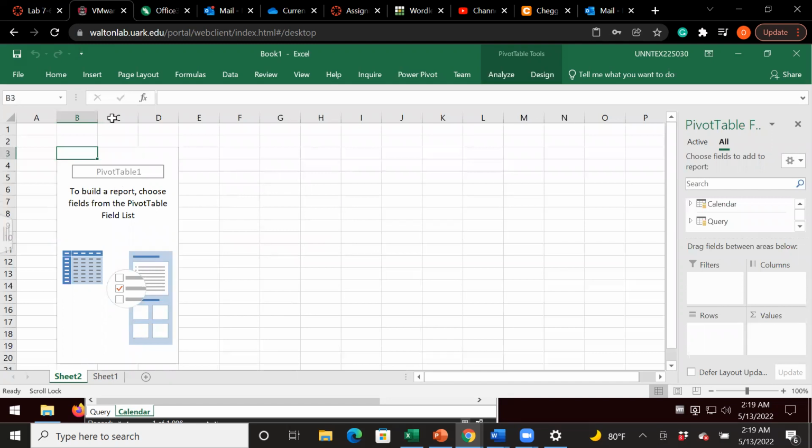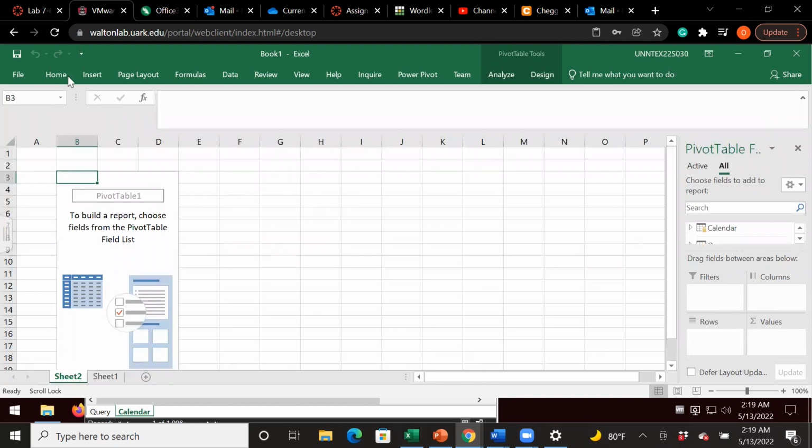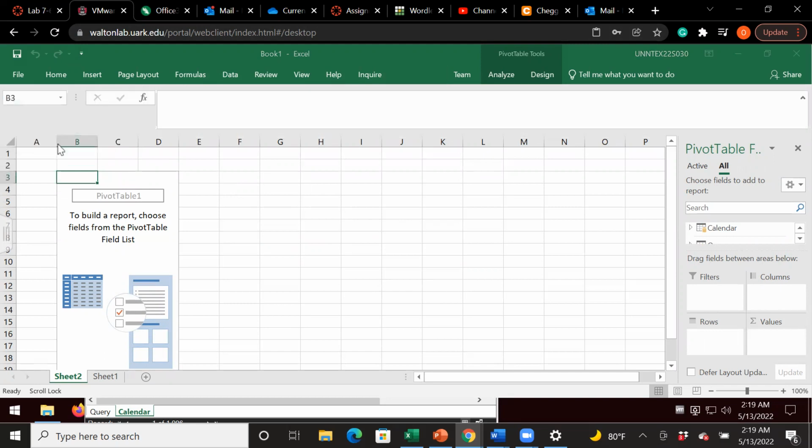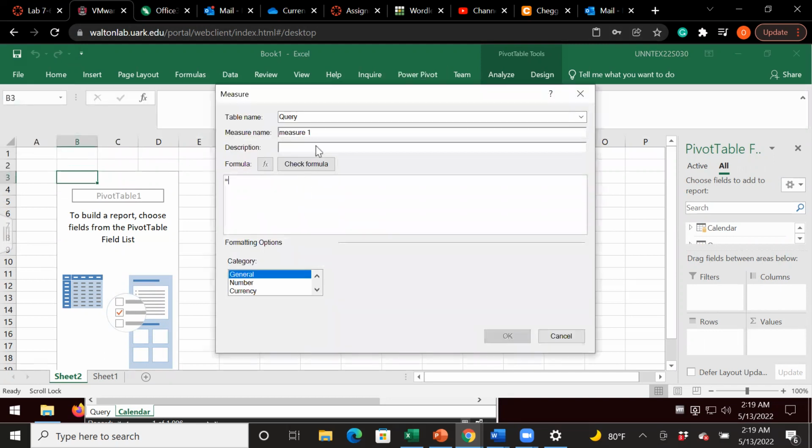So we have to go to measures. So I'm gonna need my tab back. Oh, there it goes. You go to measures, new measure. Now we want to type in some information here. So I'll be right back once that is typed up.